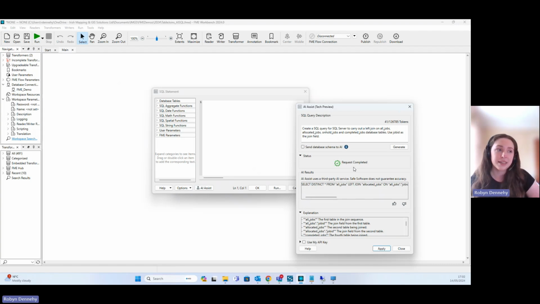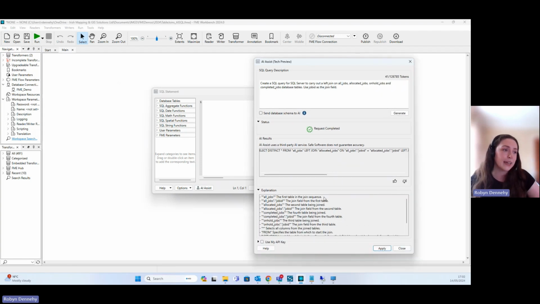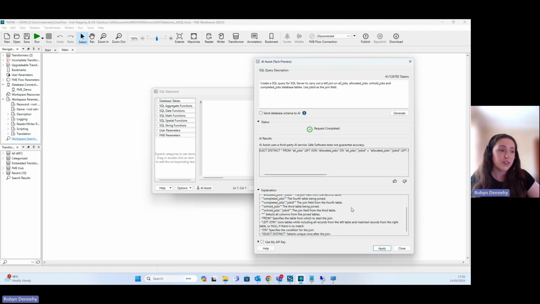You can see the request is completed now on screen, and the query that we'd be using in our SQL statement is in this window here. So you can see it's selecting from our all jobs, our left join, using the job ID and the 3 different tables that we're joining to. What's very helpful as well, if I expand this out, is we have an explanation window down here, and it gives an explanation on all aspects of the SQL query. So that's very helpful if there's parts that you weren't sure of, if there's parts that you haven't seen before, and it details and explains what it's doing.